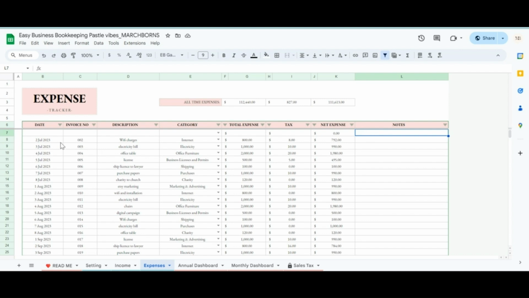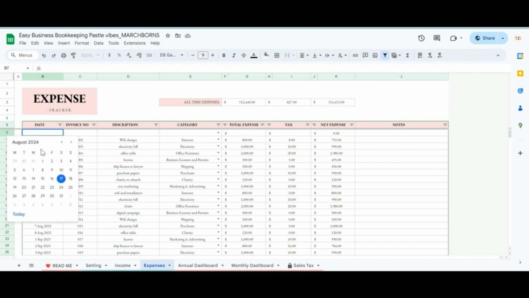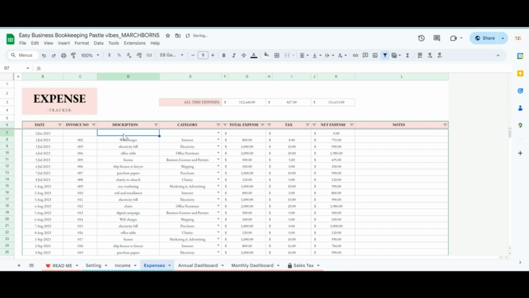Let's add some examples here. Select the date, January 2nd, 2023, from the calendar. Leave the invoice number blank. For the description, enter digital campaign. The expense category is marketing and advertising. The total expense spent is $500 and tax is $5, so the net expense is automatically calculated as $495. Similarly, you can record all your expense transactions here.